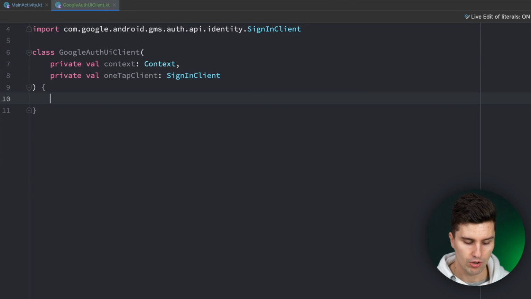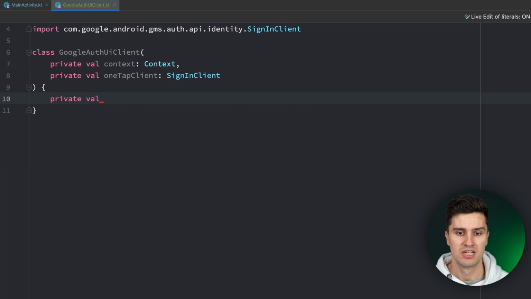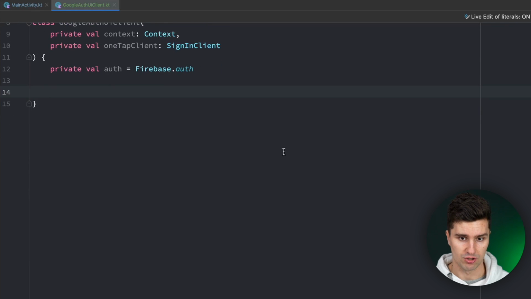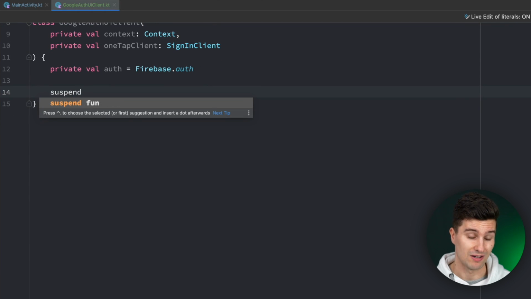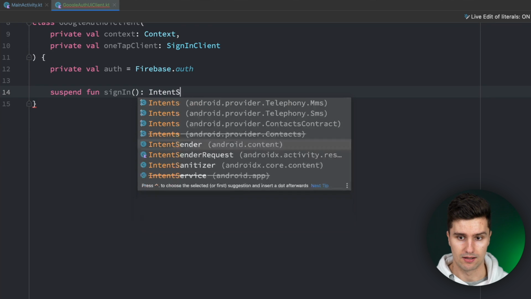And in here, we also want to have a private reference, a global variable, I mean, to our auth object, which we get from firebase.auth. So now we can get to our functions. On the one hand, we want a suspend function to sign in, because signing in, of course, can take a little moment. And at that time, we want to suspend a coroutine so we can wait for the result. And what this will return is a so-called intent sender.